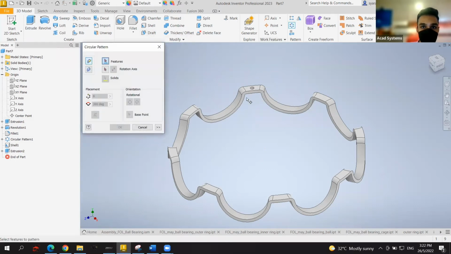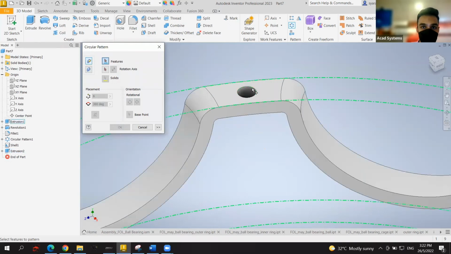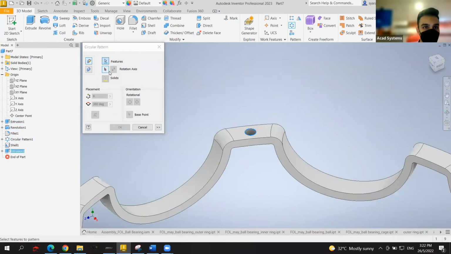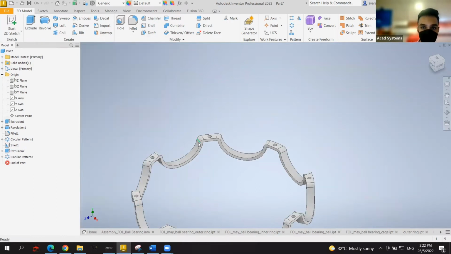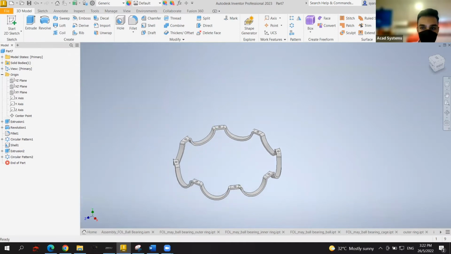Use circular. Enter the hole. Select the hole. And then rotate the rotation axis, which is Y axis. And placement is 8. And it will look like this.